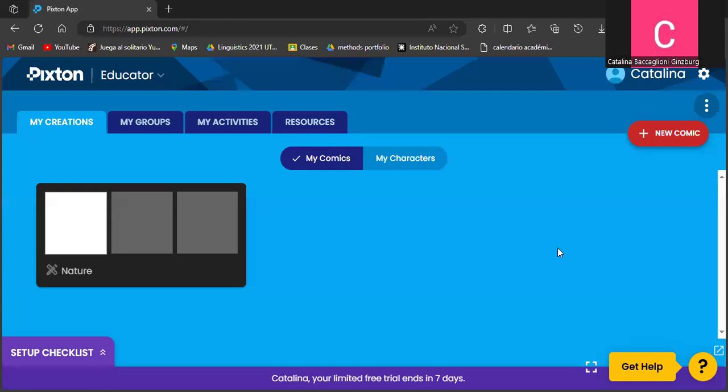Today we'll be working with Pixton. As you can see, I'm already logged in, but you can easily do so with the button on the right corner that says log in, and you can create an account. I have linked it with my Gmail, so it's the easiest way to do so, but it is supported by many other apps. Well, the first thing you will find is that I'm here as an educator.